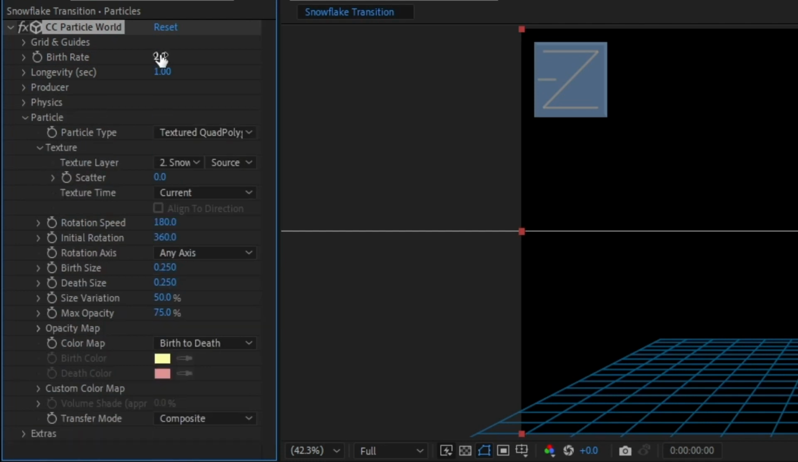First, we'll set the birth rate to 0.5. This controls the rate at which new particles are created. The higher the number, the more snowflakes are on your screen at once. Then we'll set the longevity to 1. This controls how long the snowflakes last before fading away.